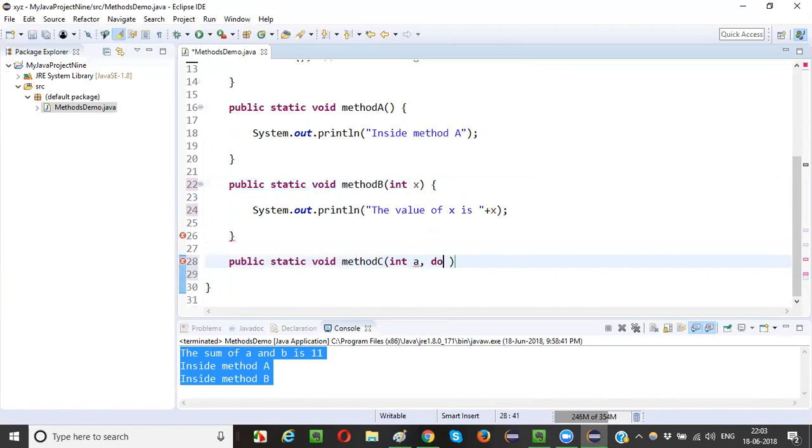Int a, double b, char c, string d, boolean e. Like this, guys, you can create any number of parameters. It's not restricted to one. Inside methods, you can create any number of parameters separated by comma. Here, a is a parameter of integer type, and in order to create another parameter, I need to provide a comma here. After that, I created another parameter, which is of double type.